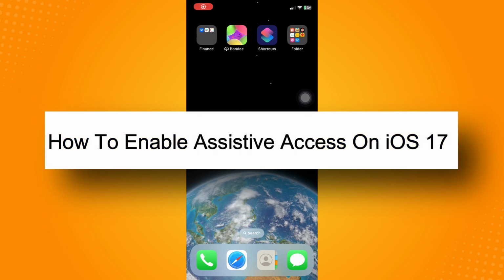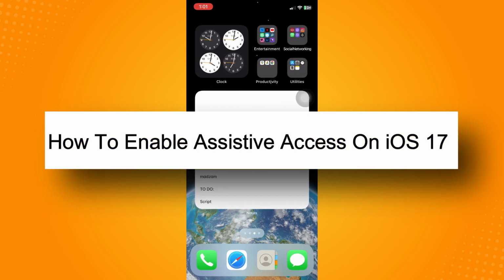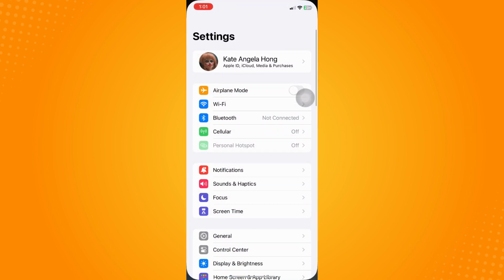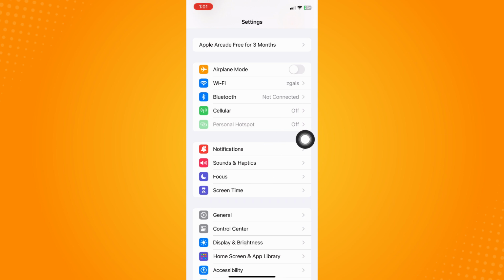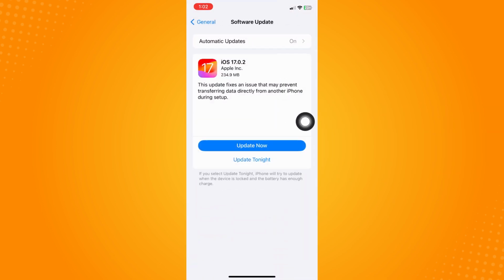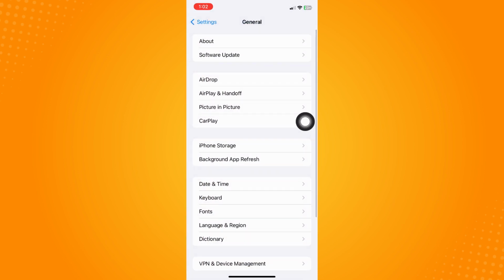How to enable assistive access on iOS 17. So what we're going to do here is, of course, make sure that you're on the updated version of iOS, which is iOS 17. Now, all you have to do is go to your settings. Here on your settings, go to General and Software Update, and here you will be able to update your software or your phone.